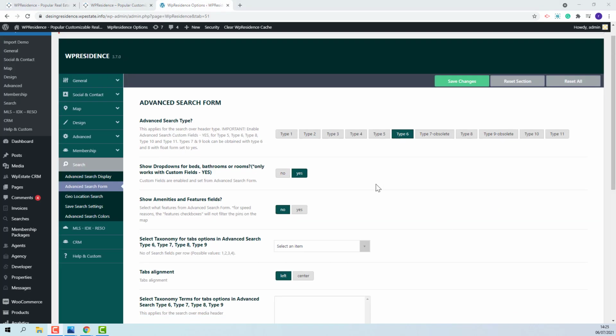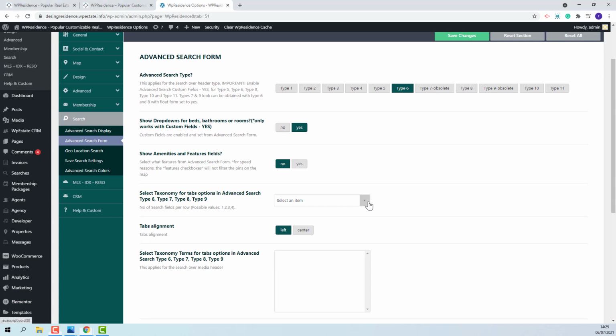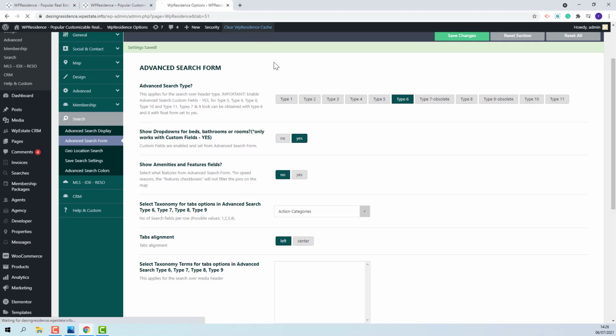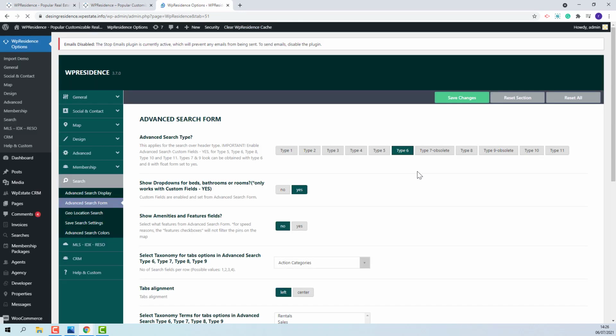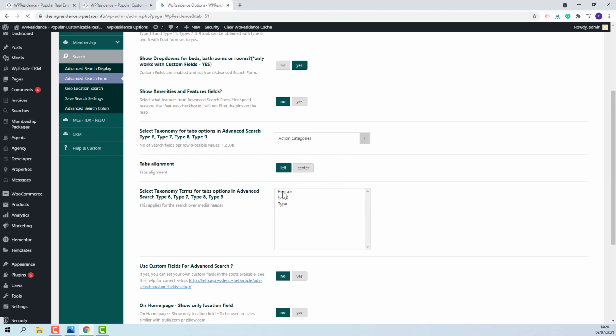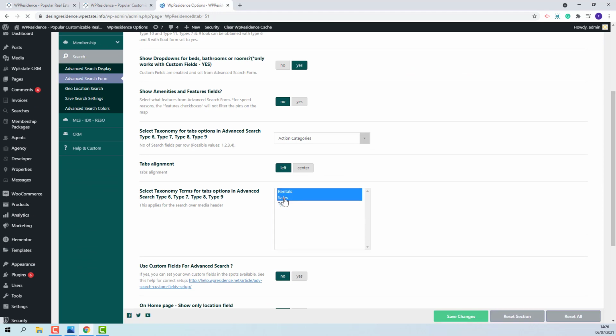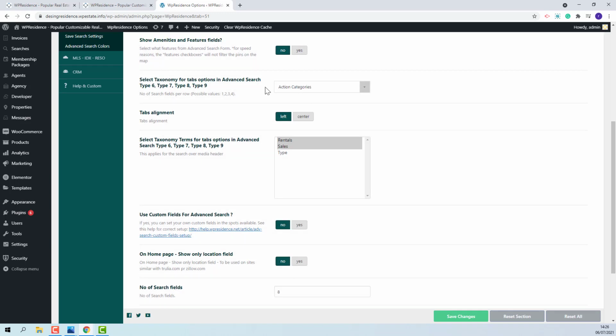Going back to theme options, I will first select the category type for tabs. In this section, action categories, which is the types categories, I will save, clear cache, select the categories that I want to show on front end, save, clear cache.